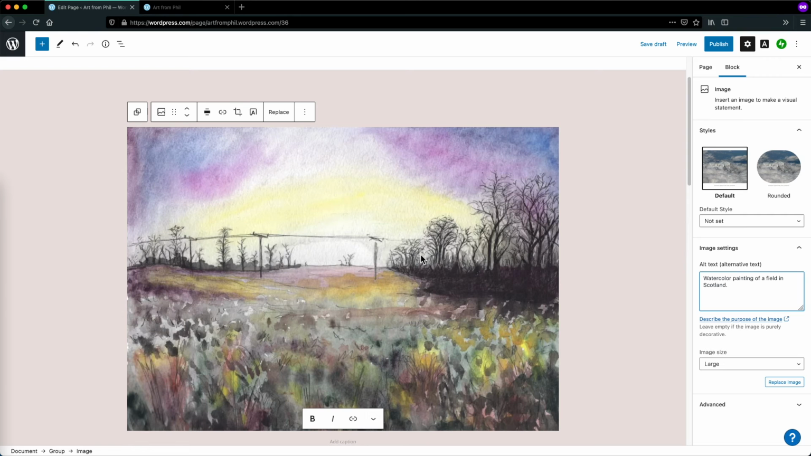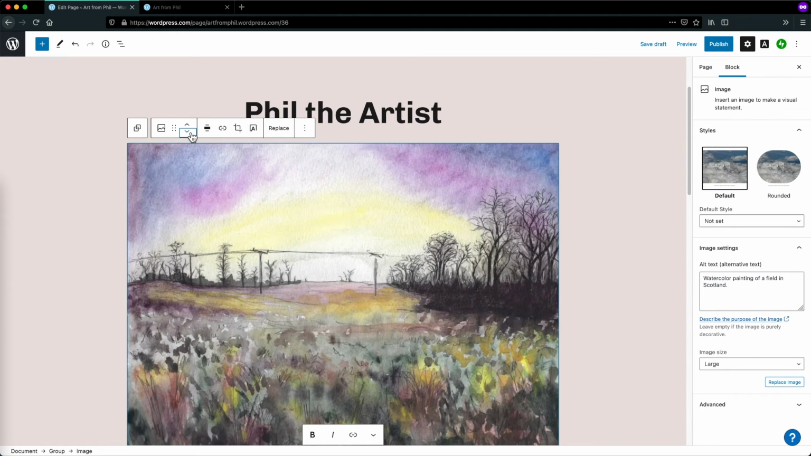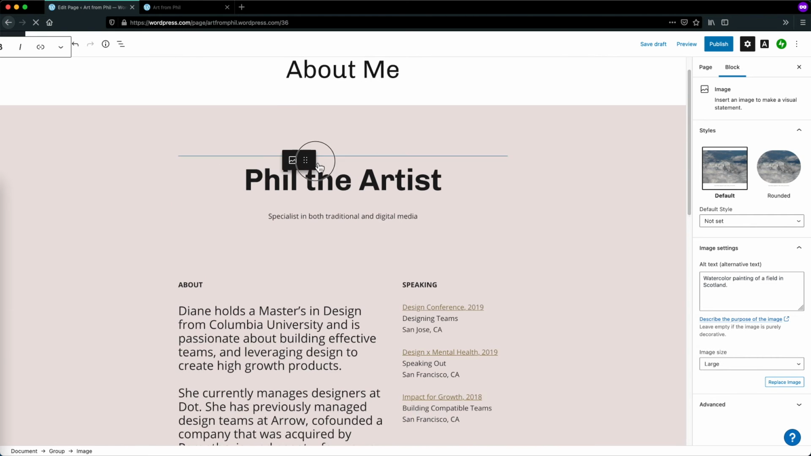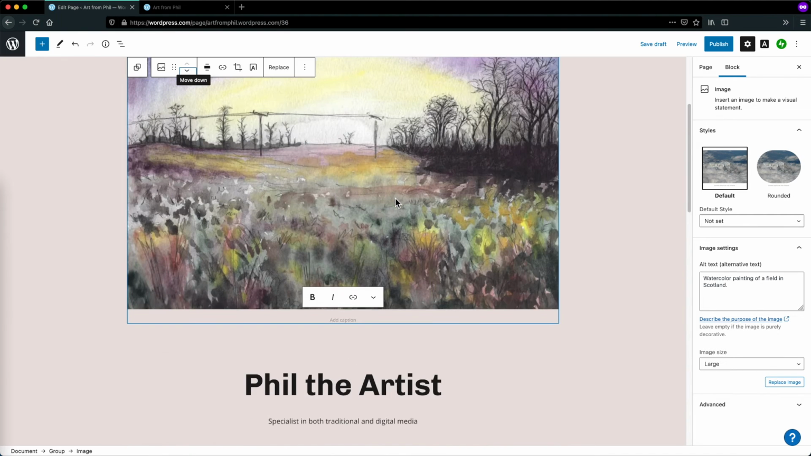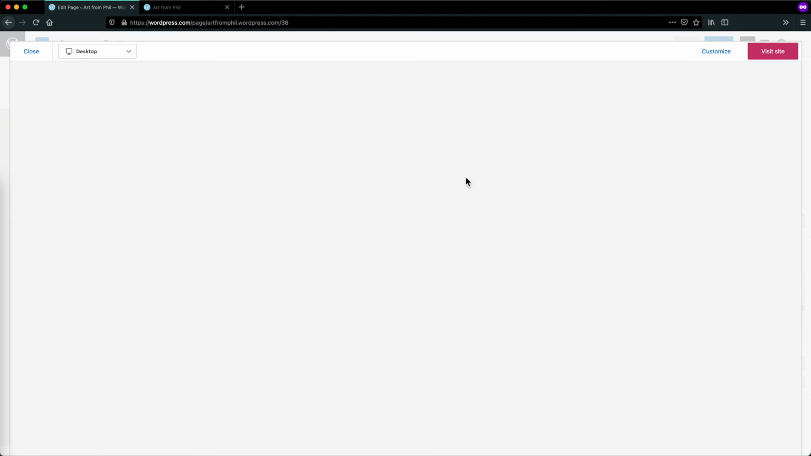If I want to change the placement of the image block after I've inserted it onto my page, I can do that using the arrows on the block toolbar to move the block up or down in the order on the page. I can also drag and drop the block into another area of the page as well. Remember, you can preview your page at any time to check out how your page is looking in the context of your overall site.